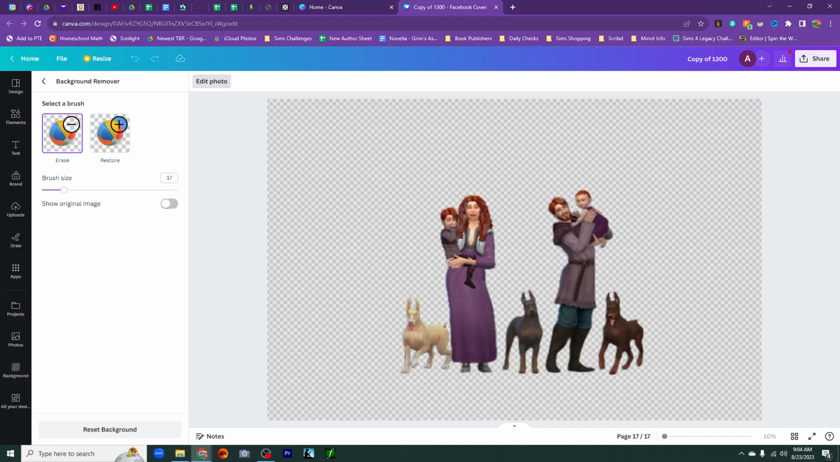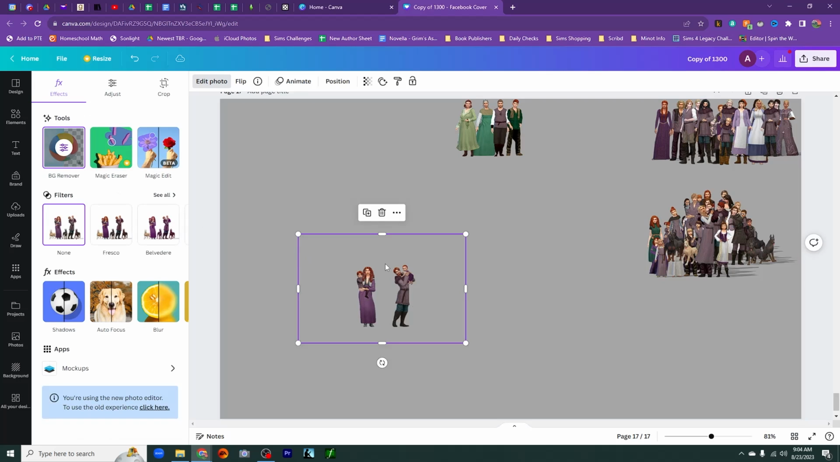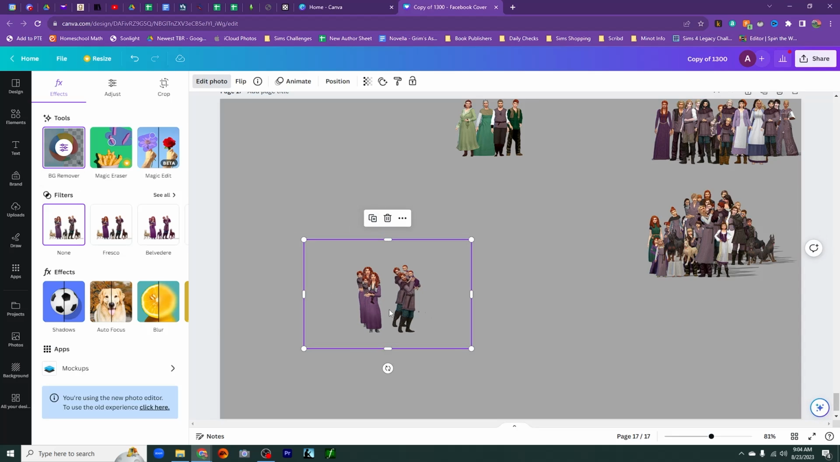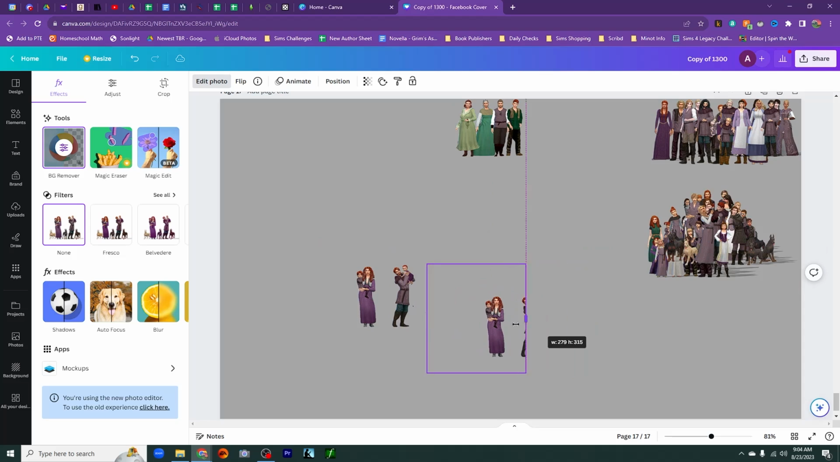Okay, this one is a little bit unusual, so I wanted to show you what I do about it. So I'm going to erase the dogs like normal. Okay, and then we're just left with these two people. So what you want to do over here, because we want them to be closer together, is duplicate this picture. And in one picture, you're going to completely get rid of that.